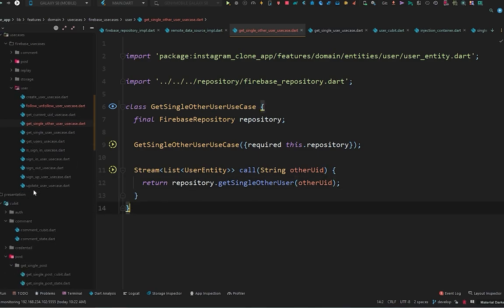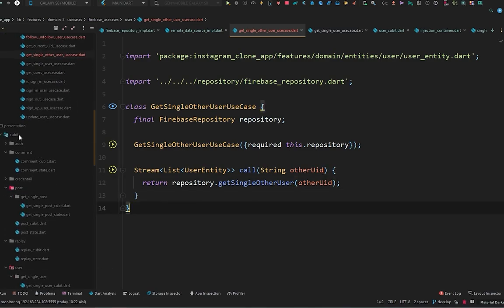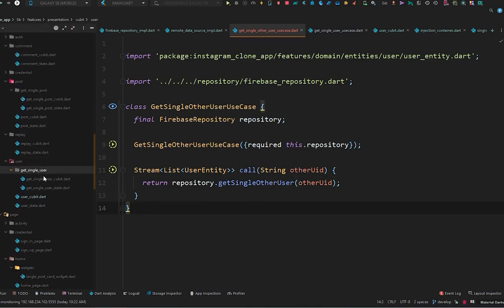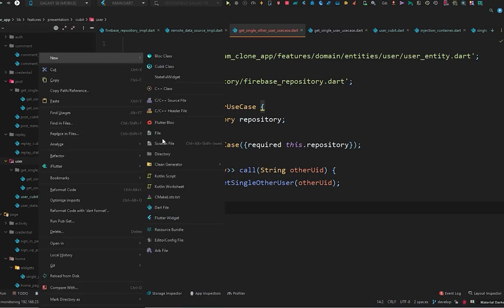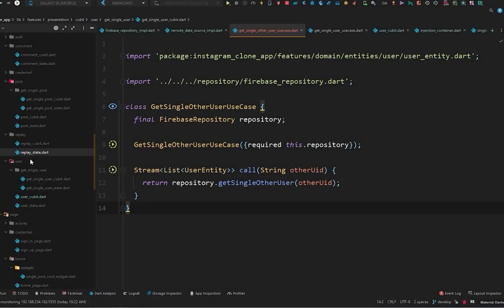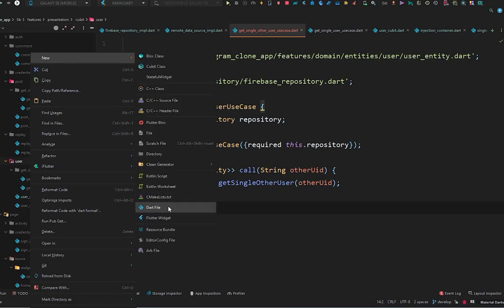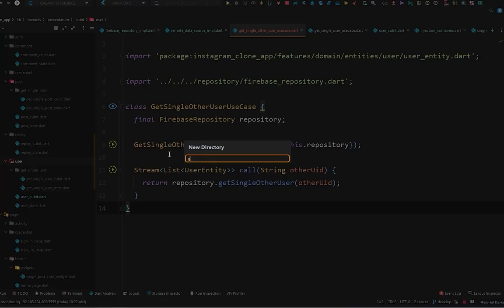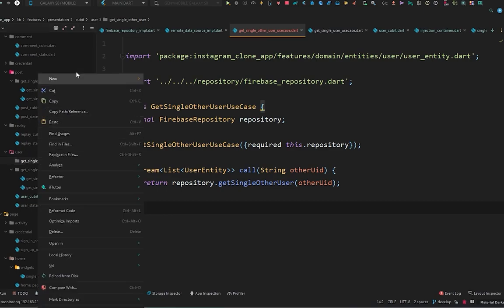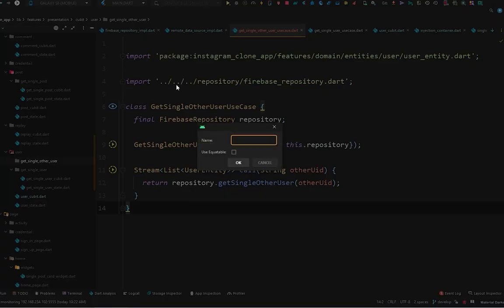That's it. Now in the presentation layer, first we have to create, in the user directory, another directory. So that will be get single other user, and inside this create one more cubit, that will be a cubit class.